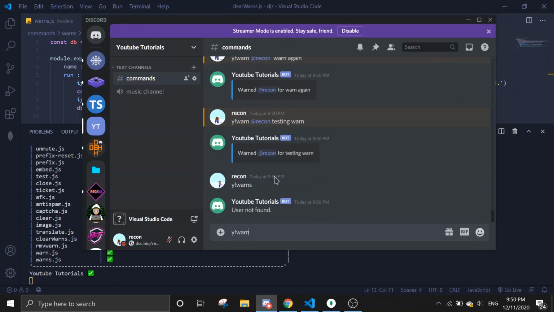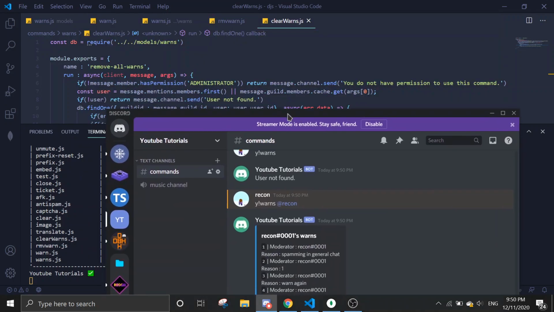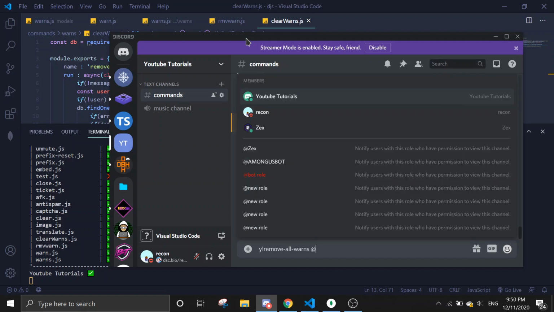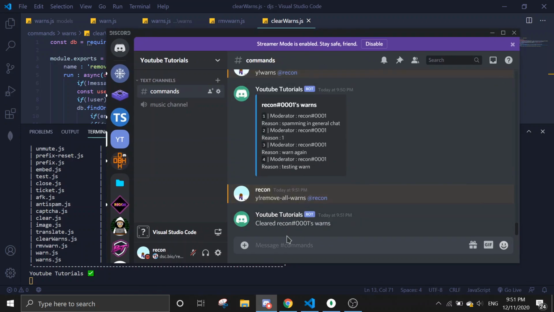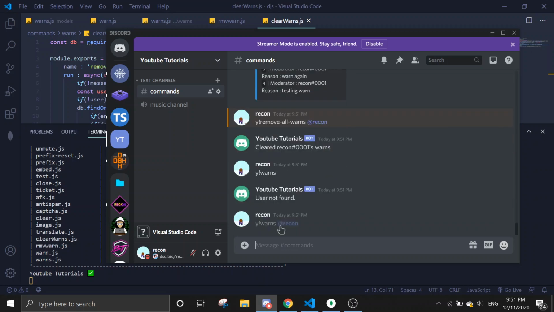I keep forgetting to specify a user. Recon. So I have 4 warns now, and then I can just run y remove all warns at recon. So it cleared all the warns, and when I do y warns, there shouldn't be any data. Warns at recon.